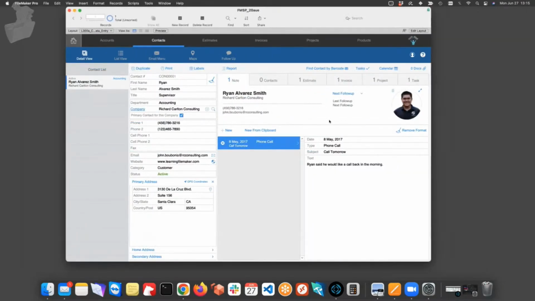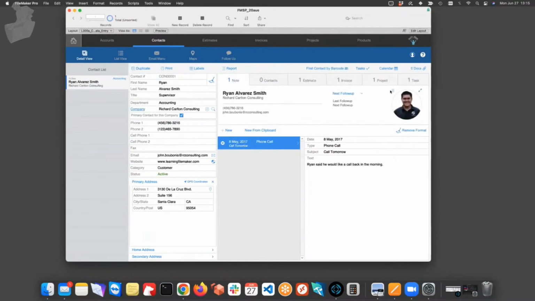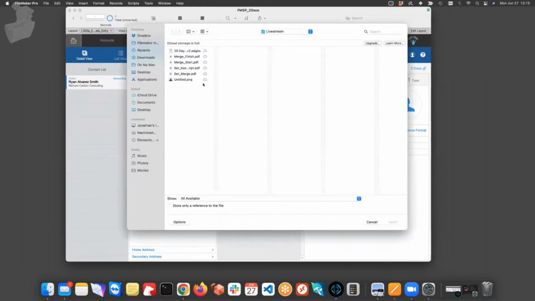But now, if I go into find mode, you'll see it's gone. We go back to browse mode. Everything's back. You can see it again. But again, only if that is empty.